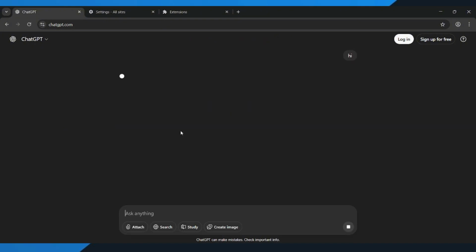If it's still slow, here's another quick tip. Sometimes the browser itself is the problem. Try switching to a different browser or updating your current browser to the latest version. This can significantly improve response speed.